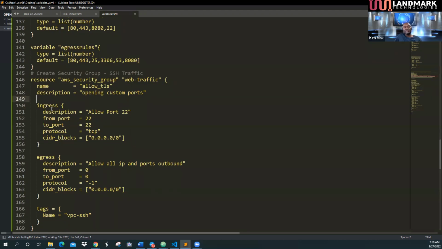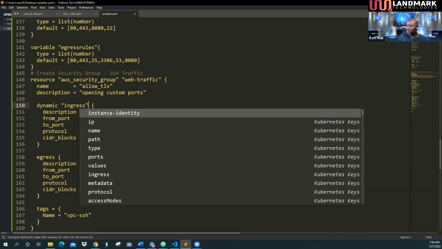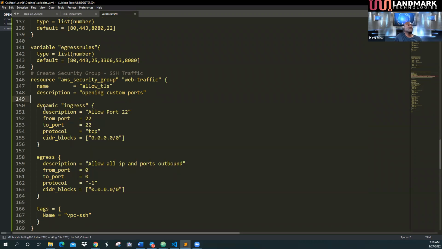Then once I come to my ingress rule, the difference here is that you are going to add the word dynamic. You're putting dynamic ingress, like that. So you're using a dynamic block, but the label here is ingress. This is your ingress. Inside of this, I don't need a description.